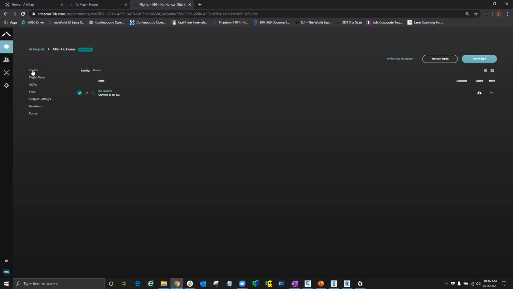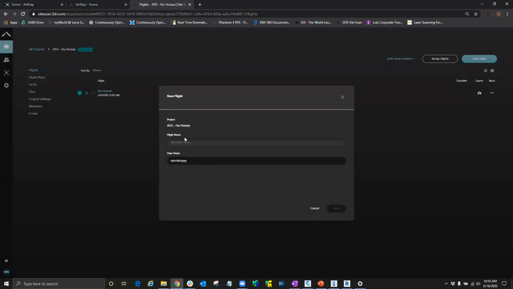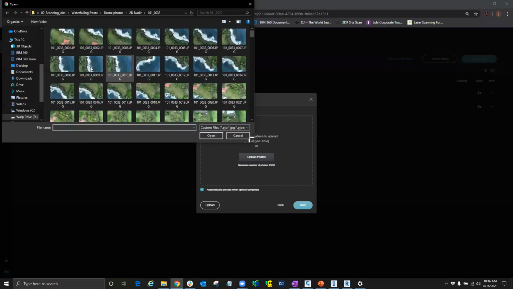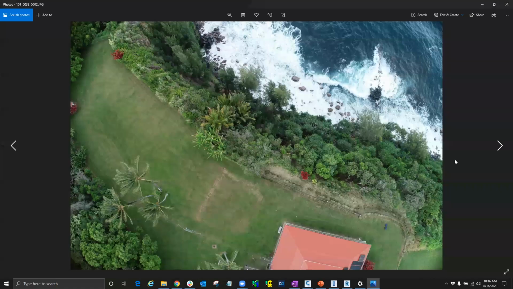To do that, basically I'll go to flights here and add a new flight. So I'll go new flight here, and we'll just say webinar. And I'll get the date right this time. Okay, hit next. Now I can upload photos, have them automatically processed. This wasn't the same site. This was a different one I've done recently, but let's take a look at one of these photos.